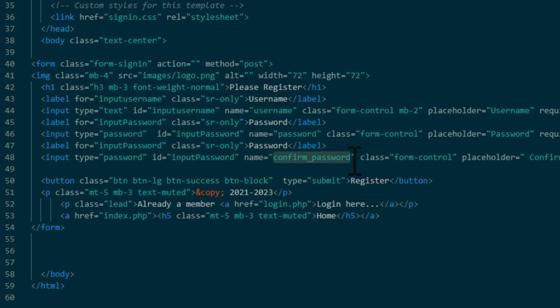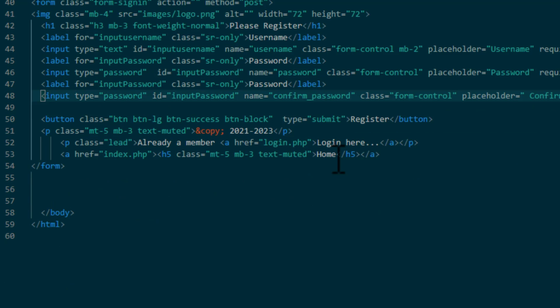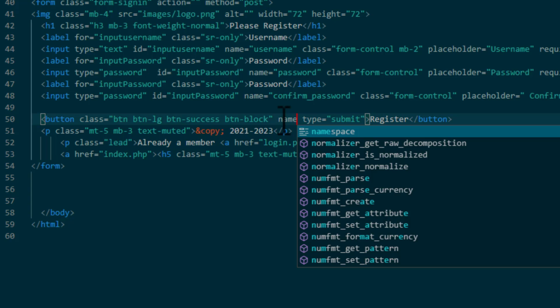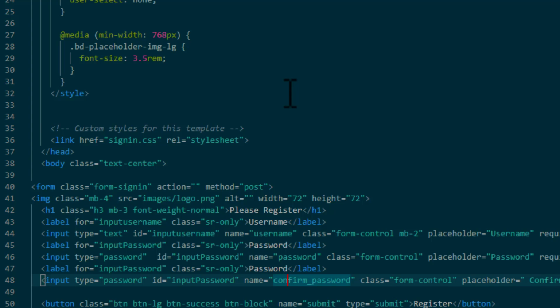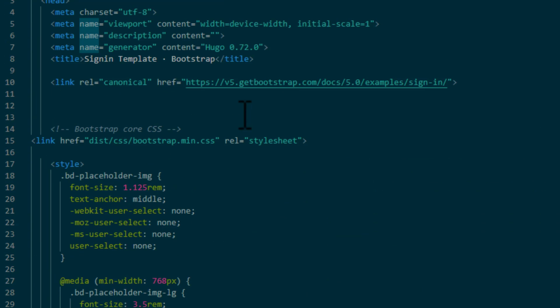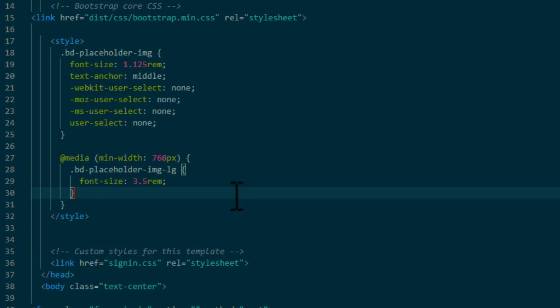We are going to see the reason as to why we have placed an underscore in between confirm and password. Finally, we also need to have the button, of course, and the button should also have a name, and the name should be submit. If this is not the case, then your PHP will not work. So ensure that your button has a name, and the name should be submit. So that is all the HTML that we require, and so now we can get started with the PHP.